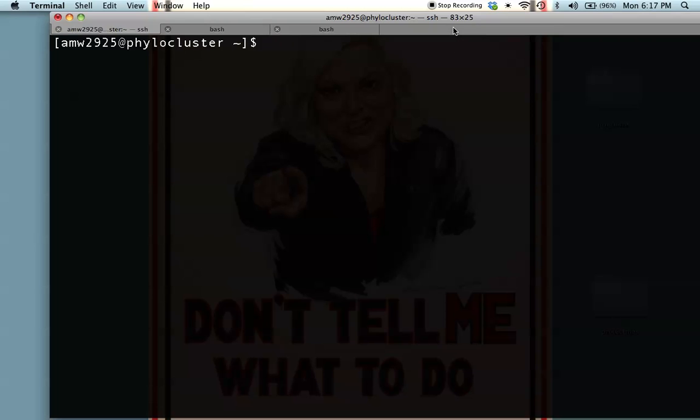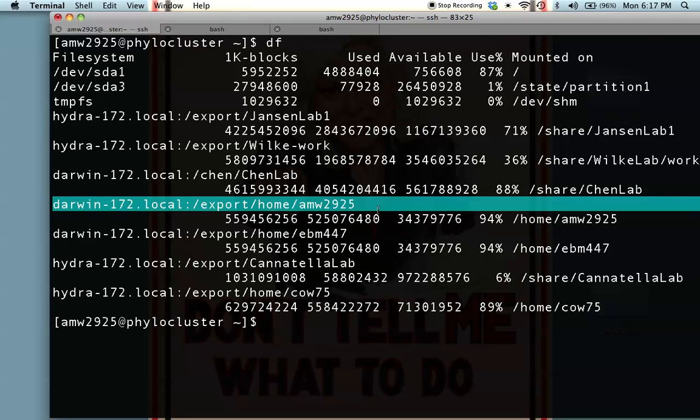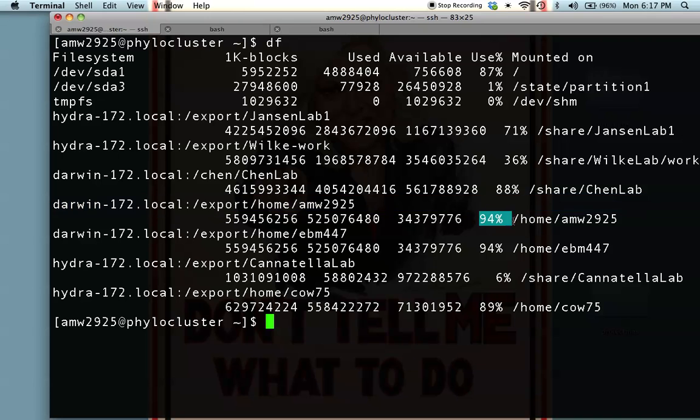Now, why would you want to store things in your shared space rather than your home space? So if we hit df, this will tell us how much free space there is on the partition that we're on. And if you look here on Darwin, which is where our home directories are located, you can see me, and I've used up 94% of my free space. And you can see that my lab mate Emily has as well.